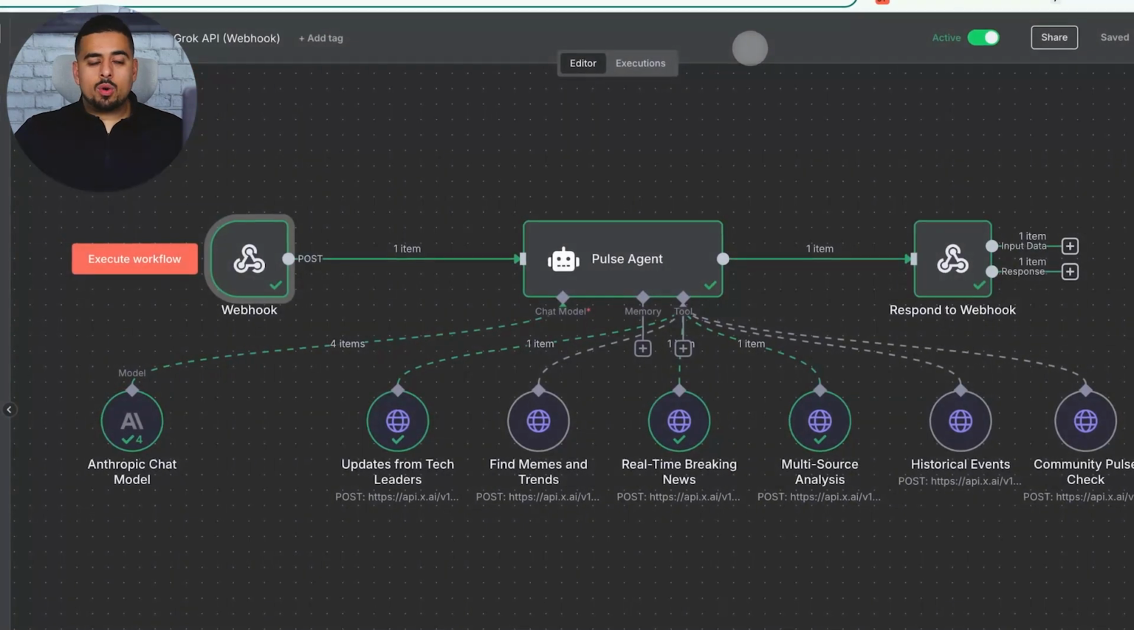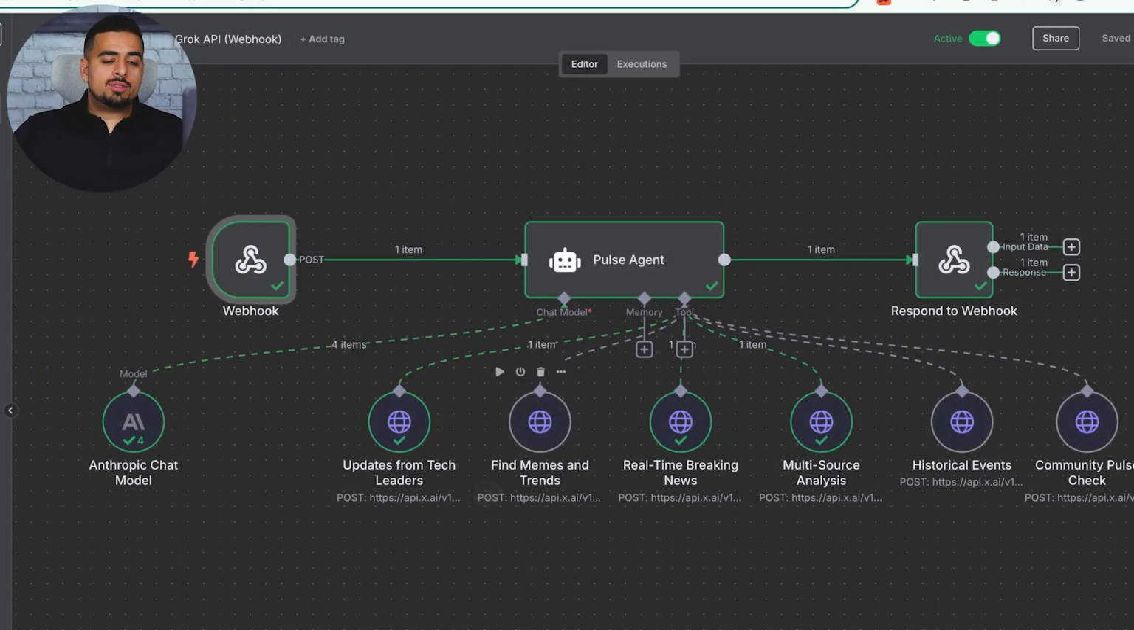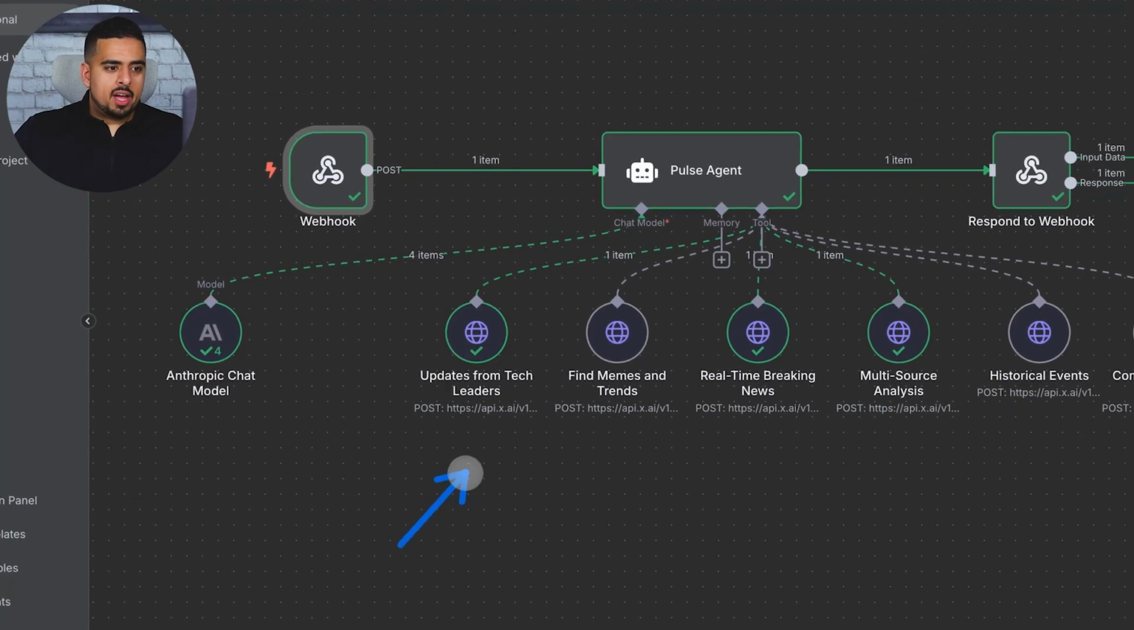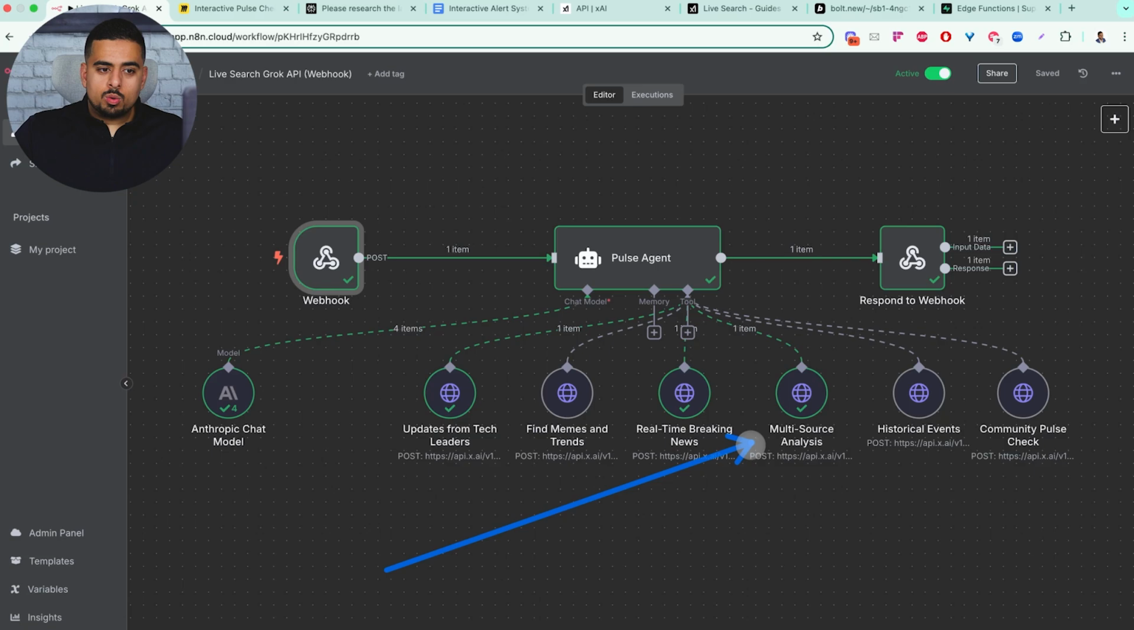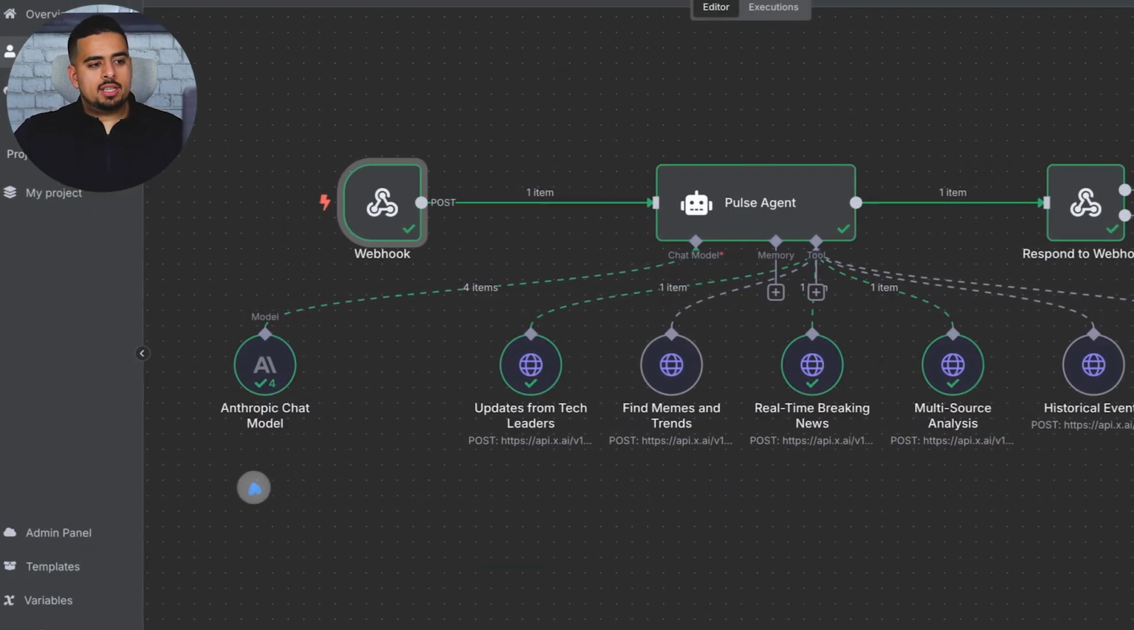And I expect that our request being sent here will talk to a series of tools, just like this one. This OpenAI question went to the updates from tech leaders, real-time breaking news, multi-source analysis, and then went back to the AI model here.